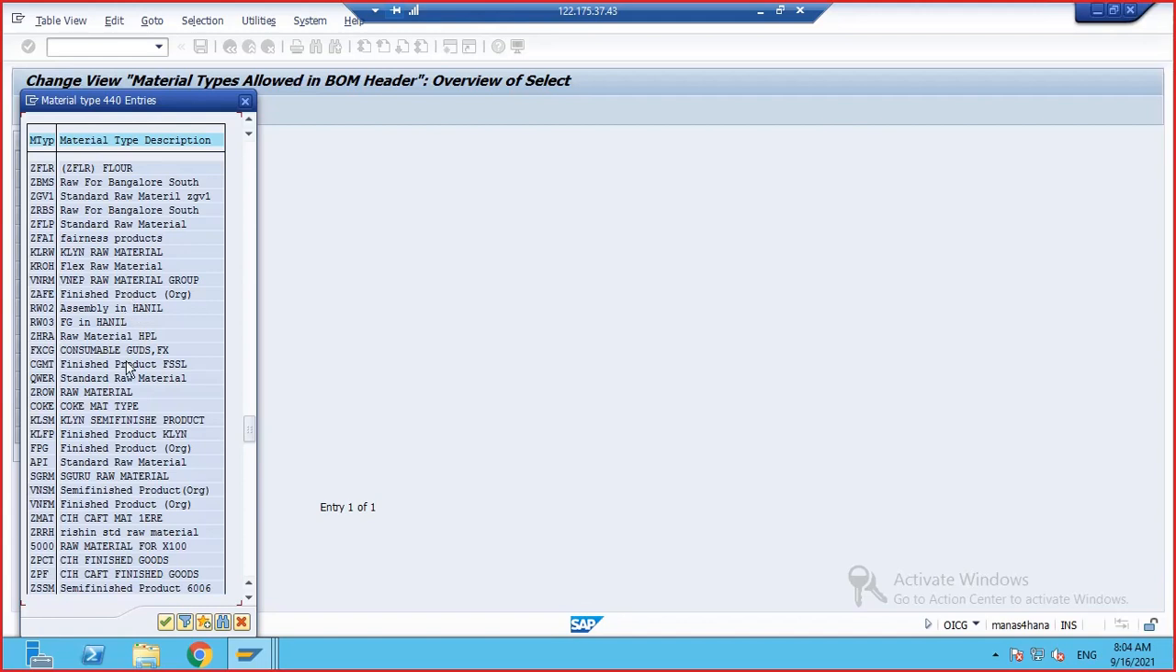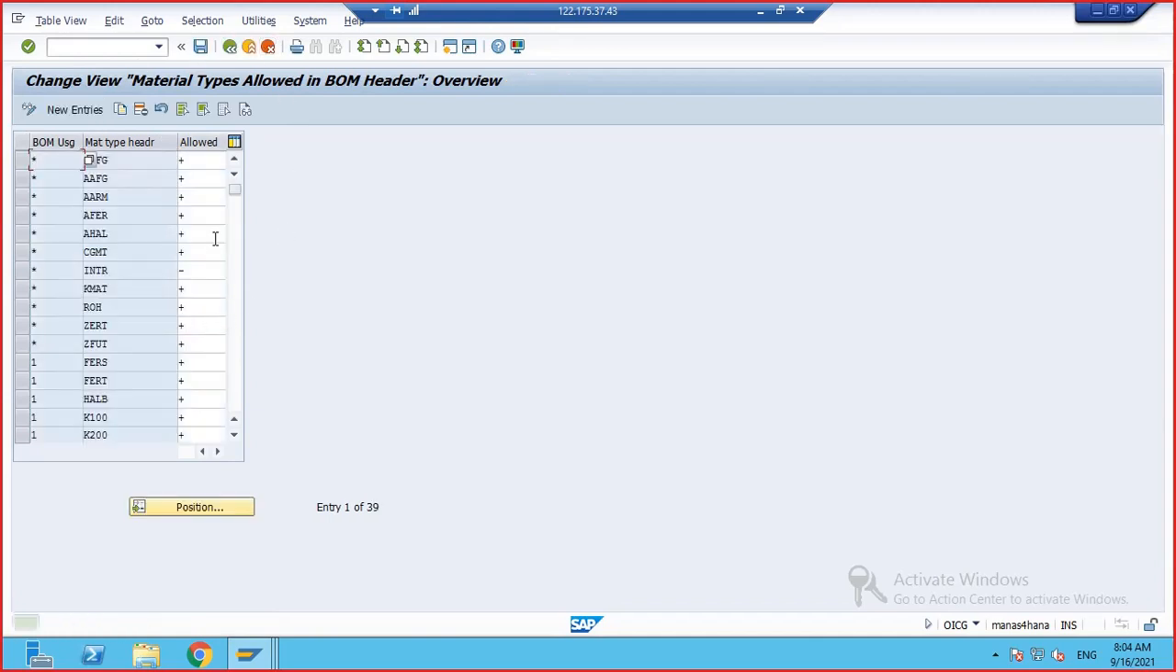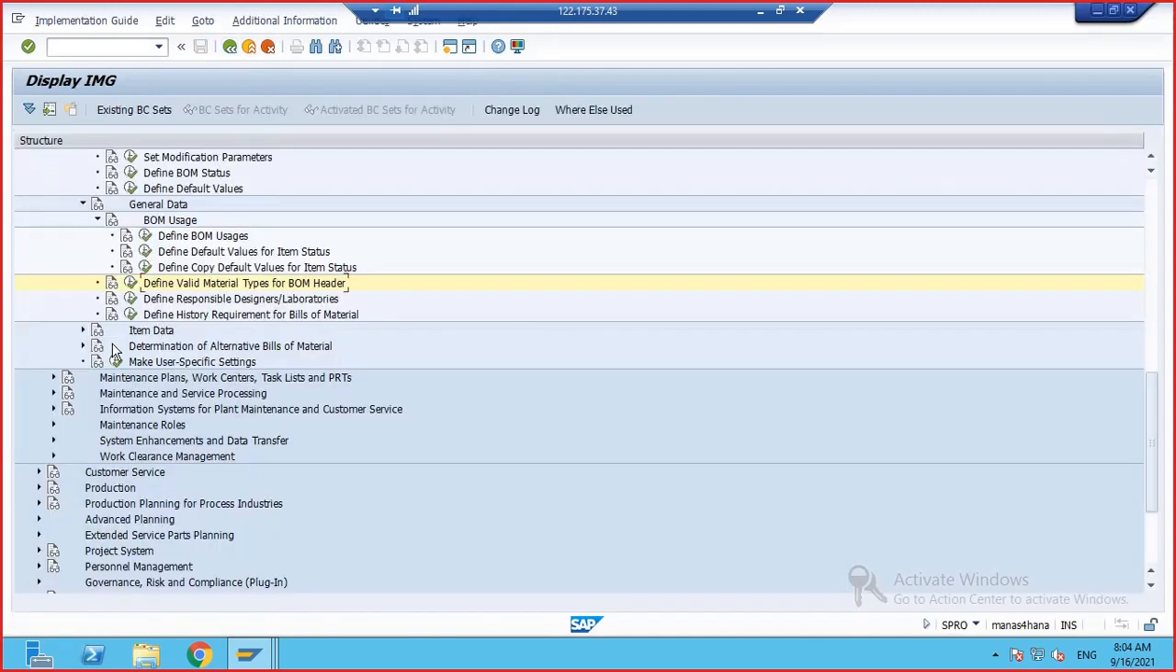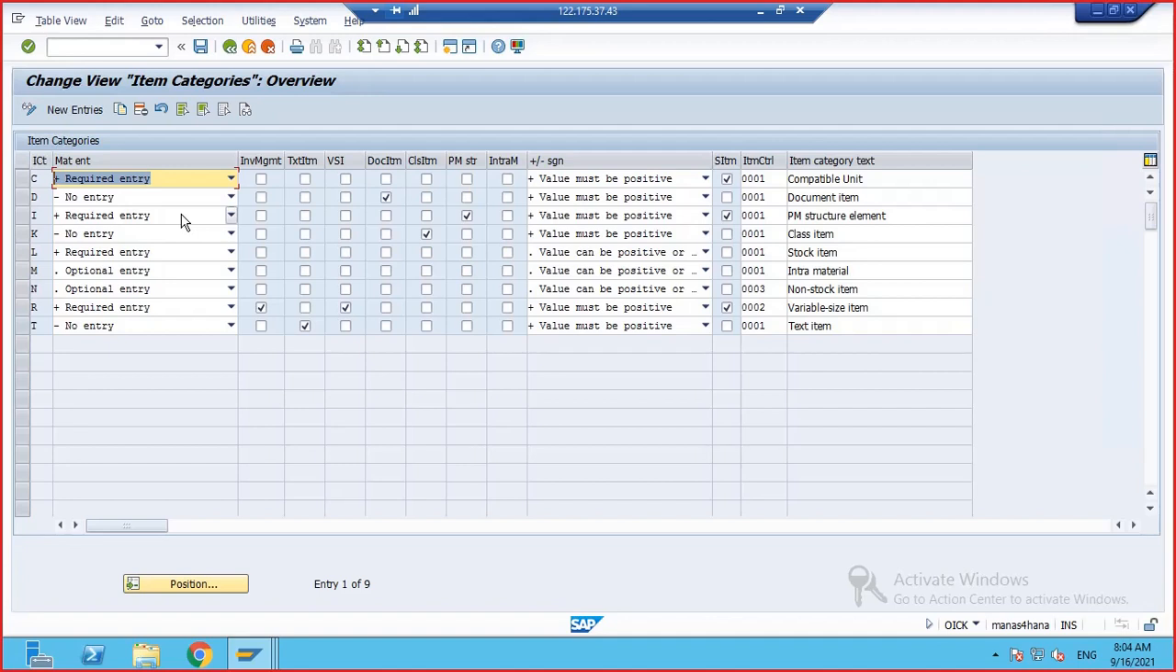Okay, but you understand, right? What we can do here. Okay. So, coming to the item data. Define item categories. See, this is important.